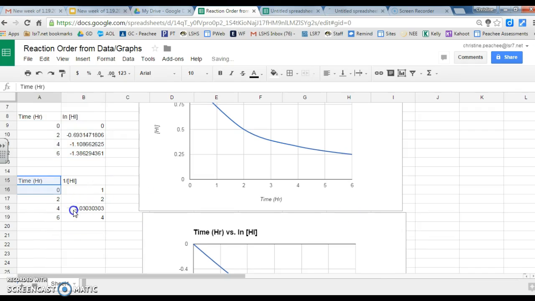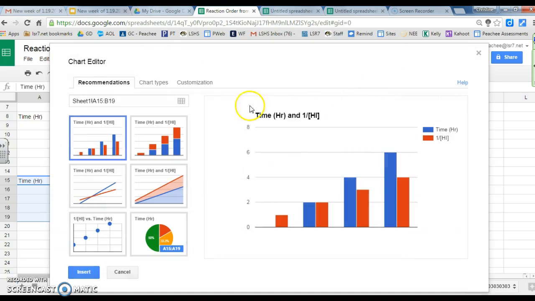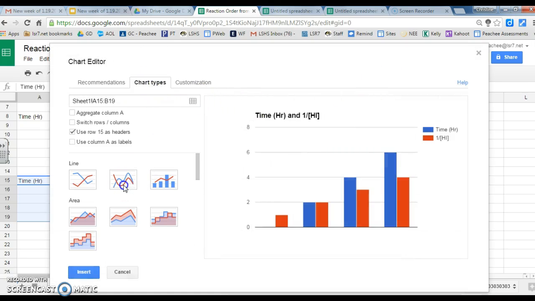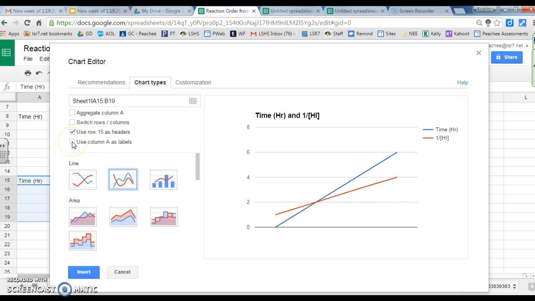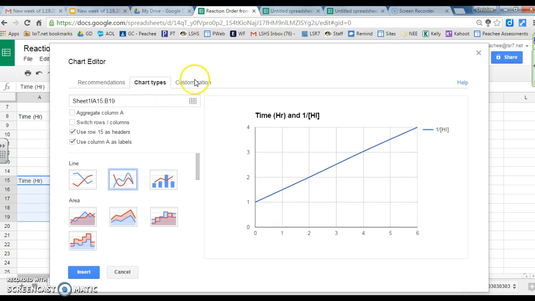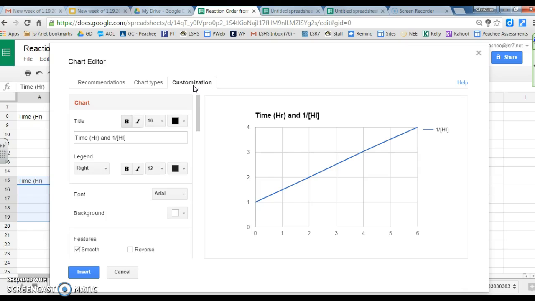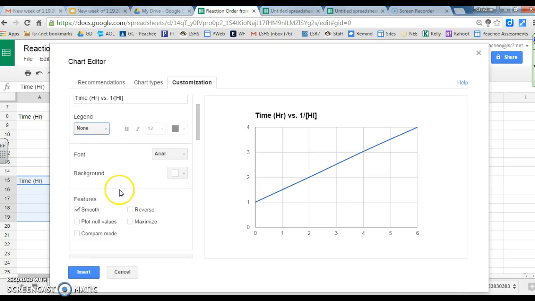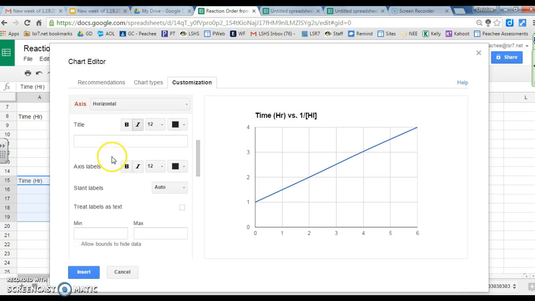And then we have to make the third graph, so we're going to highlight the time versus the inverse concentration. And then we're going to hit the insert chart. Again, go to Chart Types, pick the middle line one. Don't forget to use column A as labels. Customization. You're going to change the word and for the title to versus. You want to get rid of the legend. We don't want one. Arrow down to where it says title.